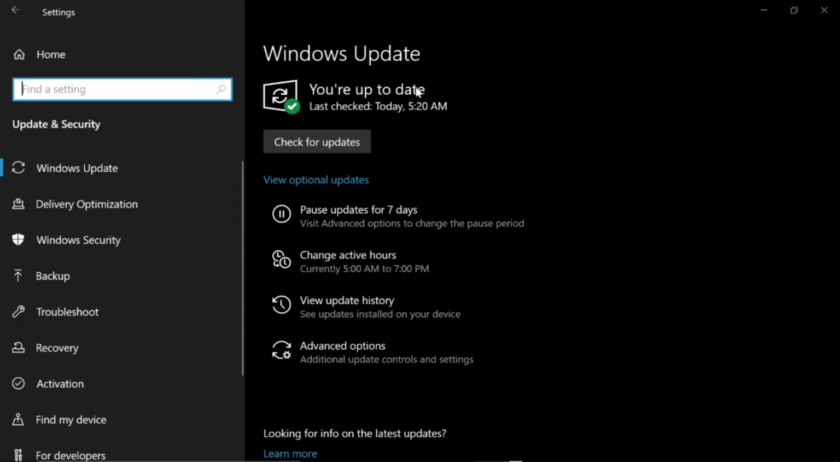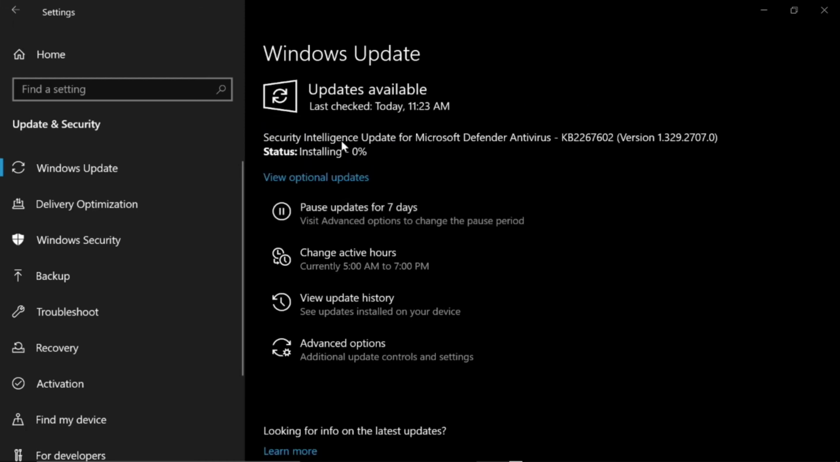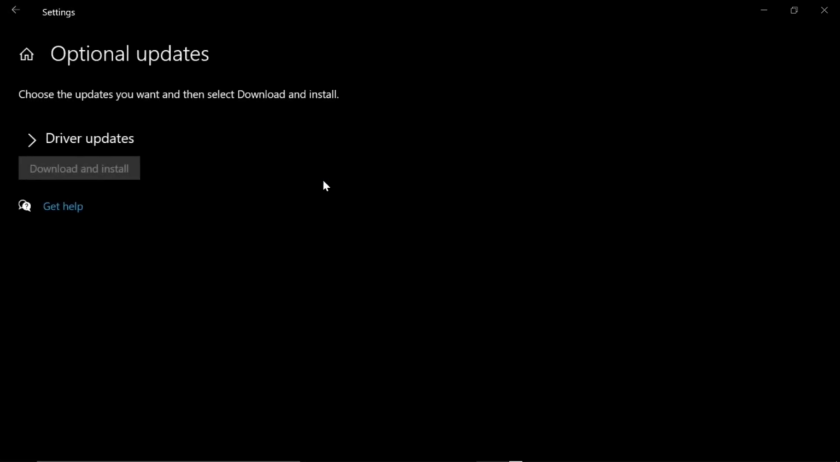And as you can see here, my system was checked today around 5:20 a.m. But just to be on the safer side, I'm just going to check it right now. Let's say something happened from 5:20 to 11:23. So what you're going to make sure to do is click that check for updates, and then it should download this. In this case, it's downloading Security Intelligence Update for Microsoft Defender. You can also press View Additional Updates and download them if you need them.